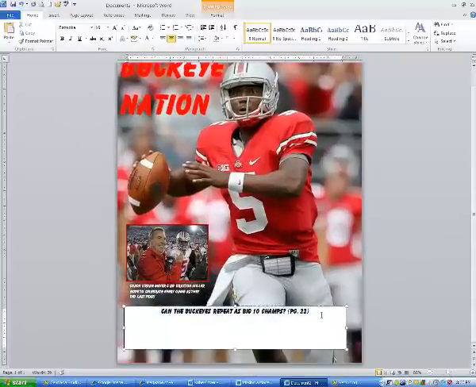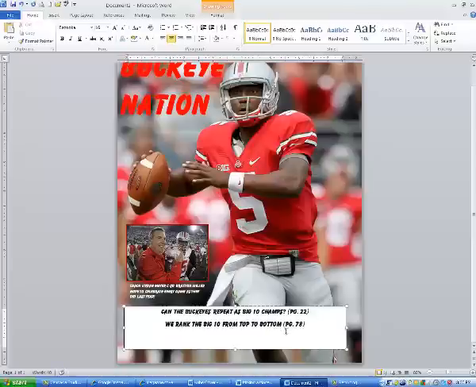My next article is going to be, we rank the Big Ten from top to bottom. And that's going to be found on page 78 of my magazine. And I'll put that there. And there we go. Forgot my period in there, so we'll go back and put that back.